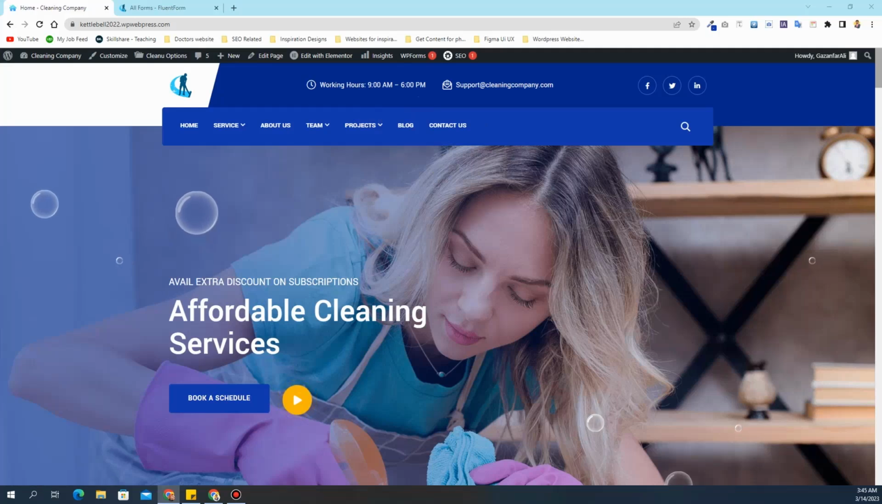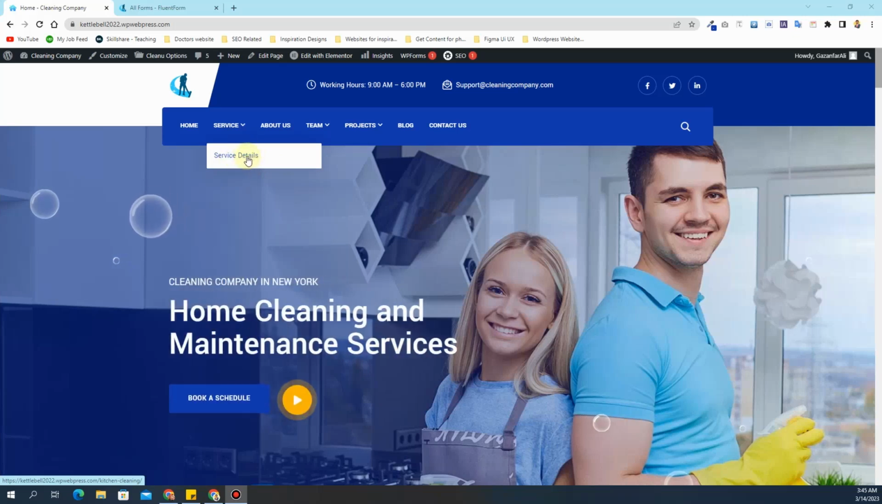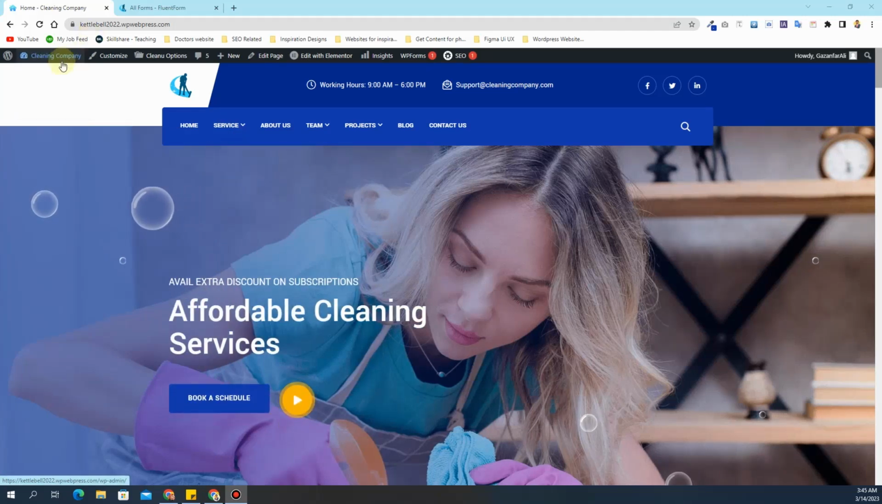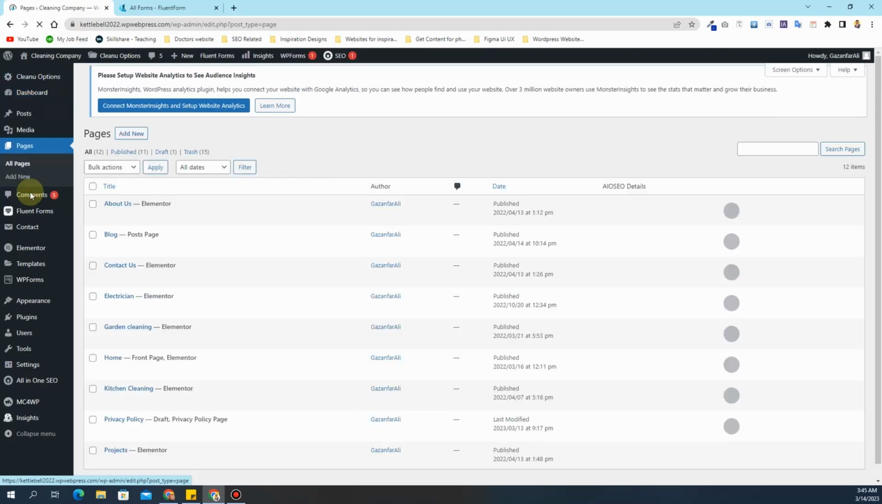Alright, next let's see how you can edit these services pages right here, and what is the use of these service details pages that I have kept right here. So for the services pages, in order to edit them, go back to the dashboard of your website right here, and then head towards the pages section.